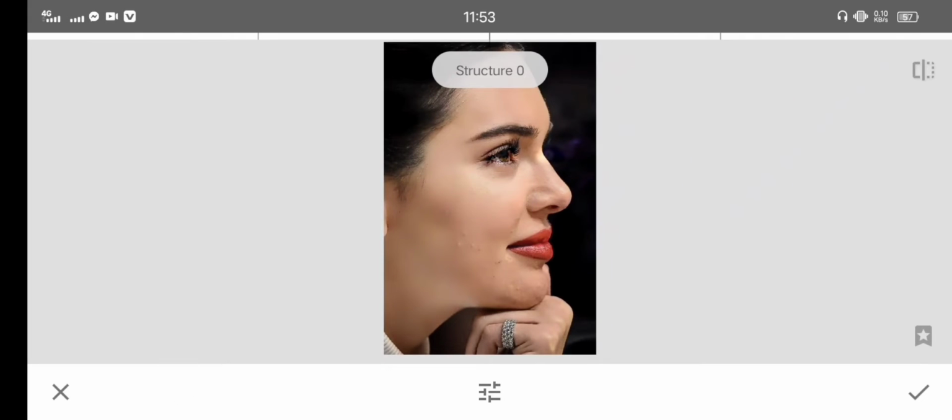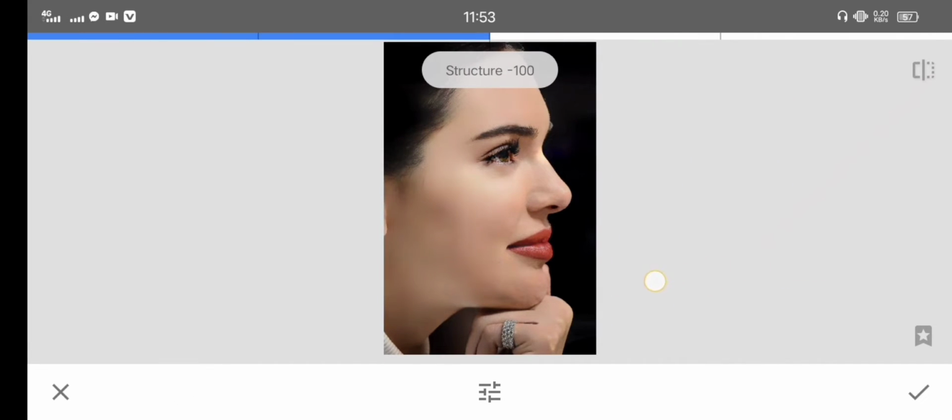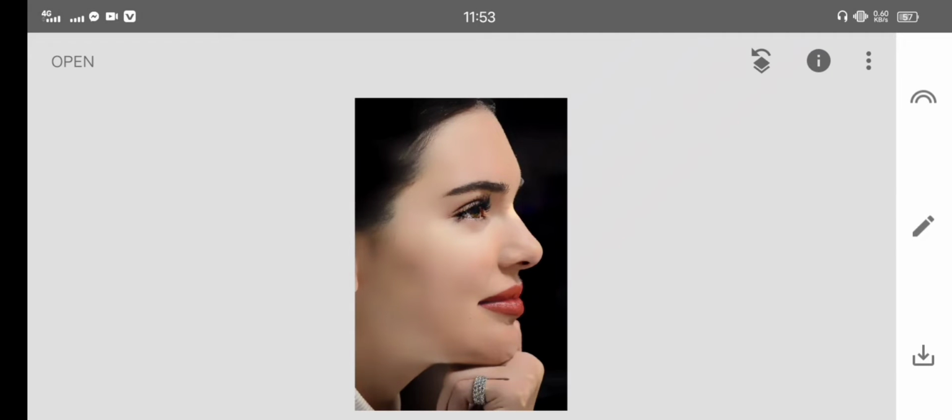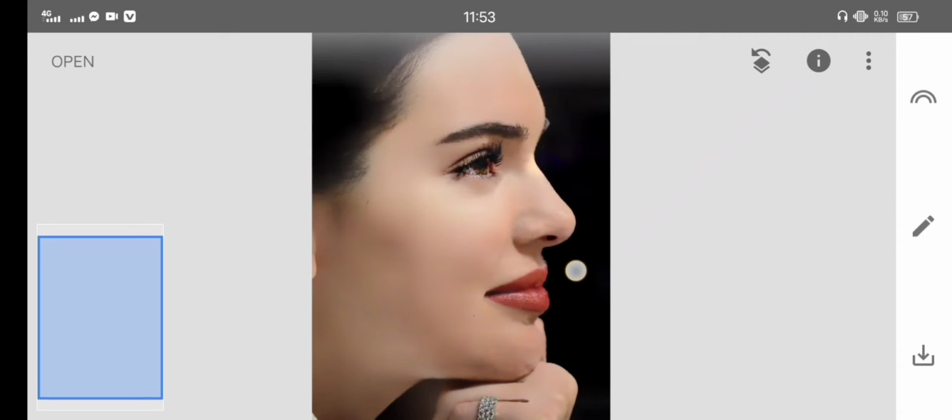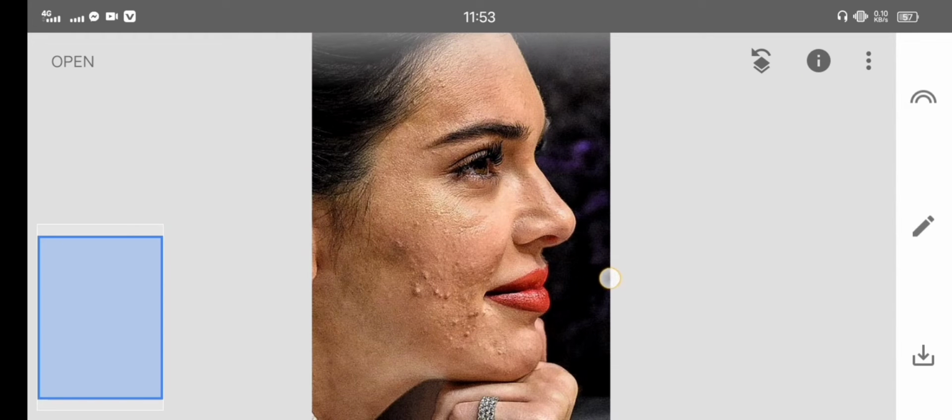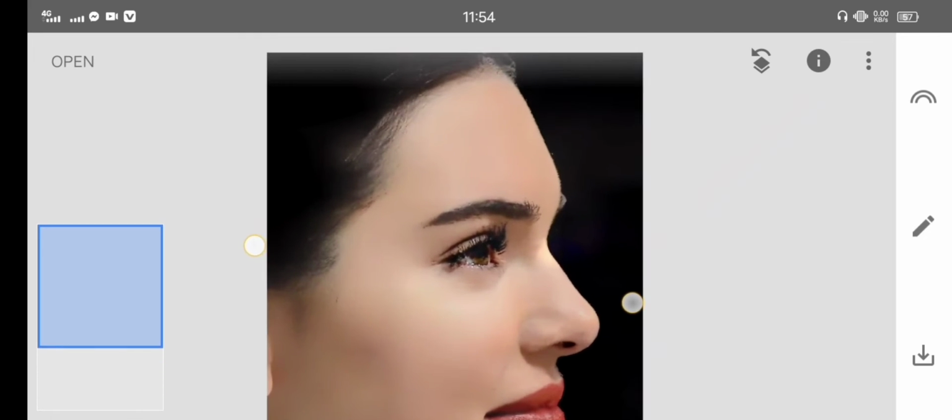Select the Details option, then Structure -100. Done. The editing is complete. Now you can see the results. The dark spots on the face are gone, and the face looks more beautiful.